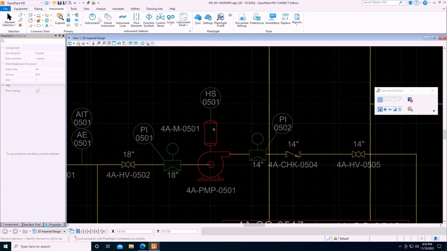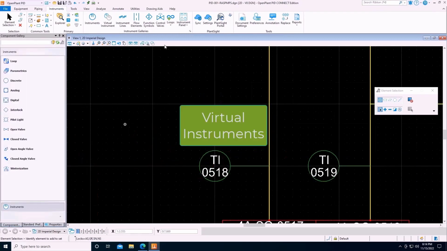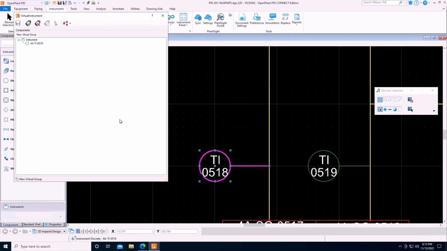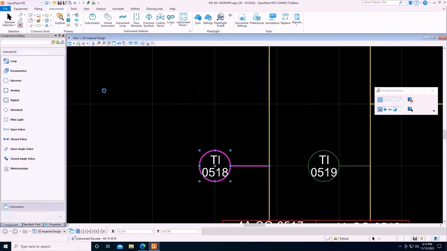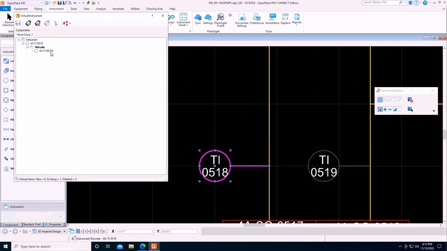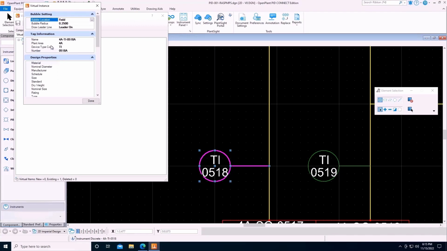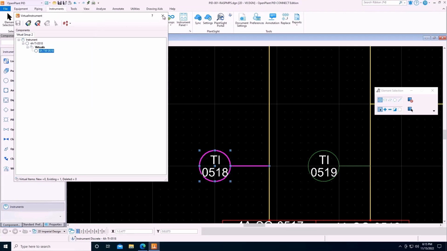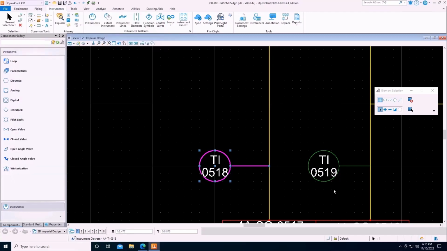Second, you now have the ability to define virtual instruments. These are instruments that you don't wish to show in your document, but still need to account for in a bill of materials or instrument list. By selecting an existing instrument in your PID, you can now choose the Virtual Instrument tool to define a related virtual instrument. A common example, as shown here, would be a temperature indicator shown in the PID that would have a corresponding thermal well. You can define that thermal well as a virtual instrument without having to place it in the actual document.